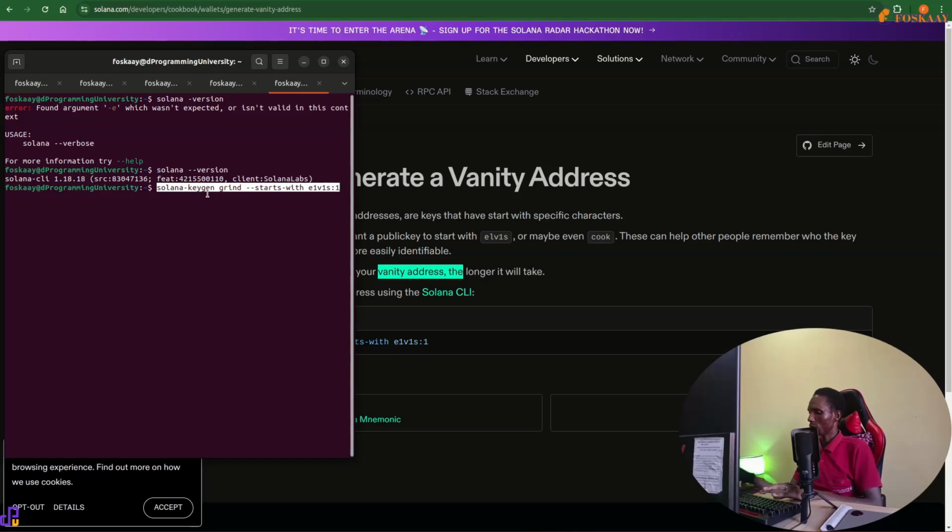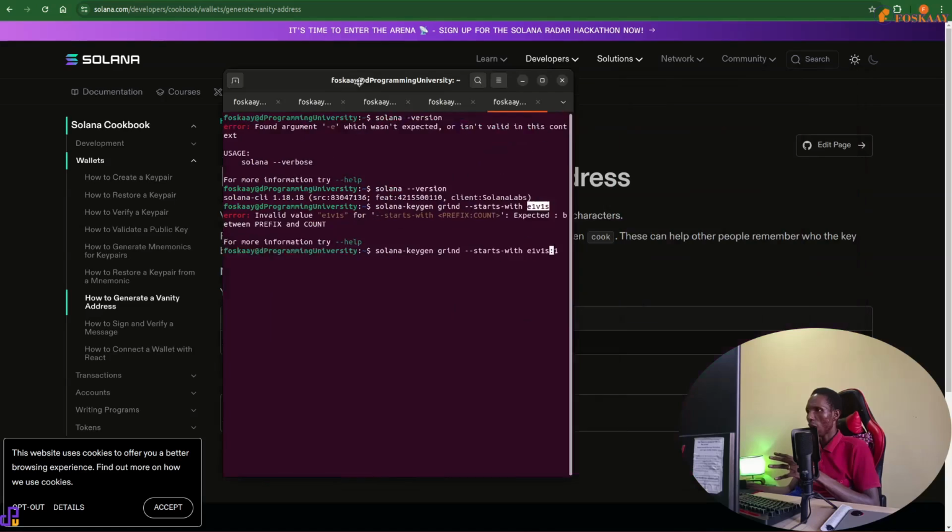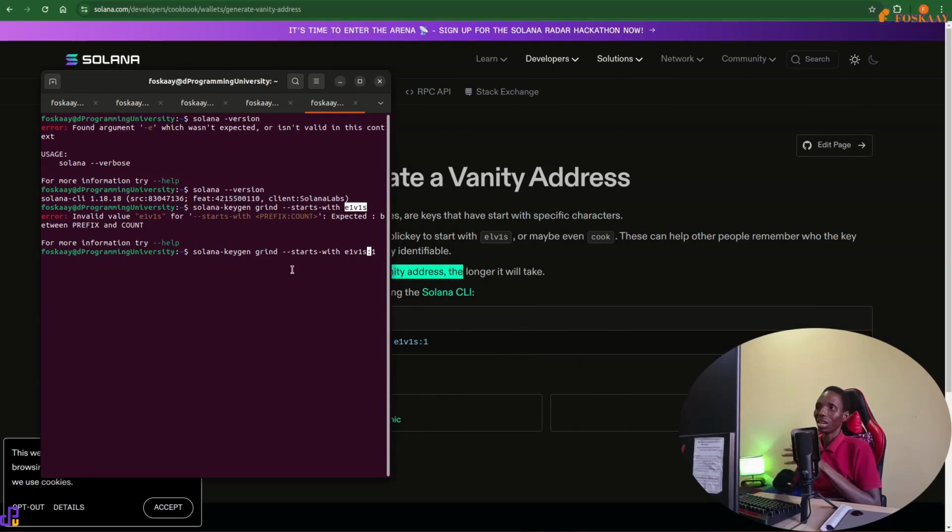This is giving solana-keygen grind and starts-with. If you want to know what that does, if I clear it off and run it, it tells you about the count. We want it to generate just one wallet for us with this. So let's go back and put a colon one. Once it finds one, we are okay with it. We don't need multiple. And like it was said in here, the more you have, the longer it will take. This can run into hours, so you need to be careful.